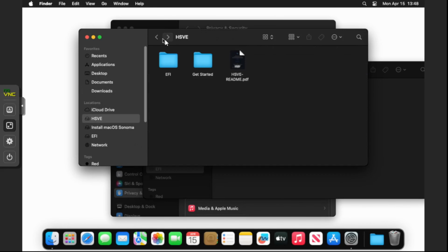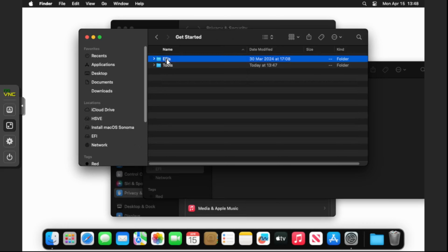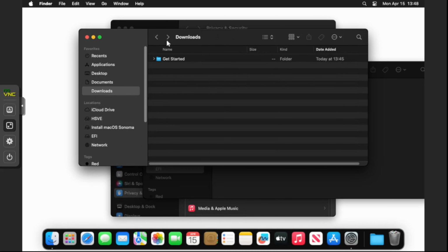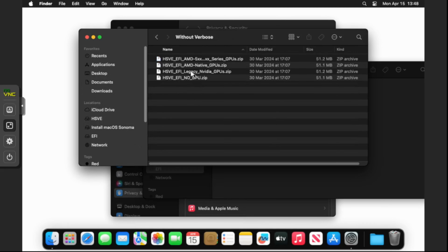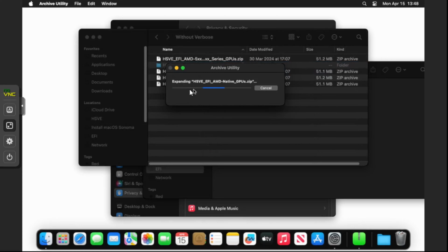Now if we go back to Getting Started here and double click into EFIs, we'll do it without verbose, but if you have any issues I recommend doing it with verbose. Without verbose, we're going to find the right one for our system. You can find this in our GPU guide, which is located on our Getting Started PDF. But I'm on a RX 580 or RX 570, so native GPUs is the one for me.